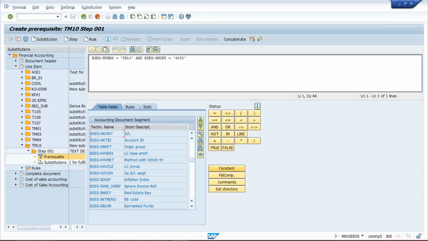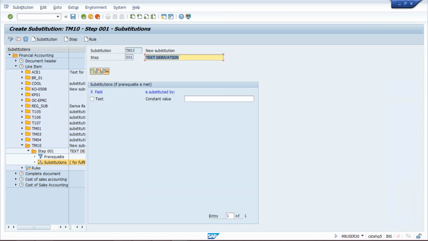If system finds that company code is TM10 and the GL against which the posting is happening is also 4000, then what is system going to substitute? Then click here on substitution. Then system is going to replace or update the text field with this value: rent for corporate office.